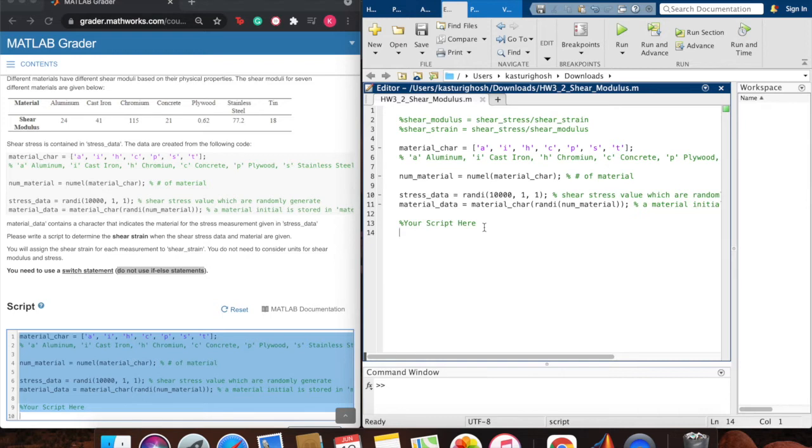So let's take a look at this. Stress data does not change. That has already been assigned. So your shear stress part of the equation does not change at all. However, your shear modulus does change. And what is it dependent on? It's dependent on the material that you've been provided with. So that's the one I'm going to be checking in my switch case. My switch case value will be my variable name material data. And the different cases would be if material data equals A, I, H, C, P, S, or T. And accordingly, my modulus value will keep changing, right?